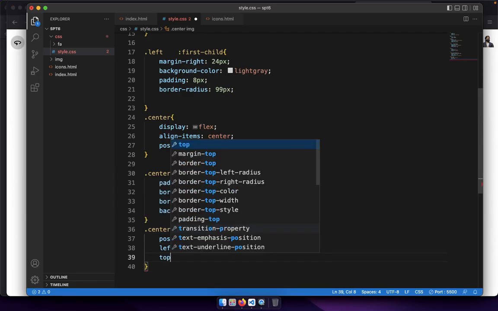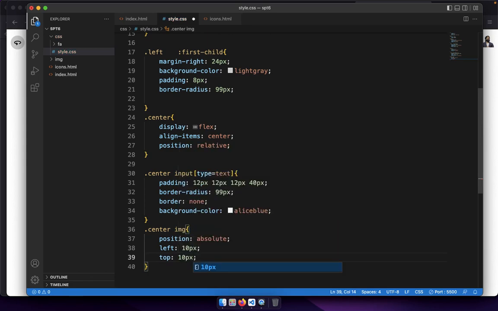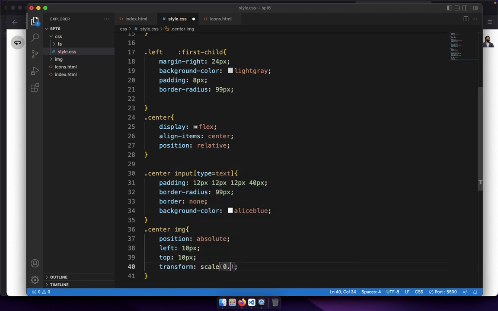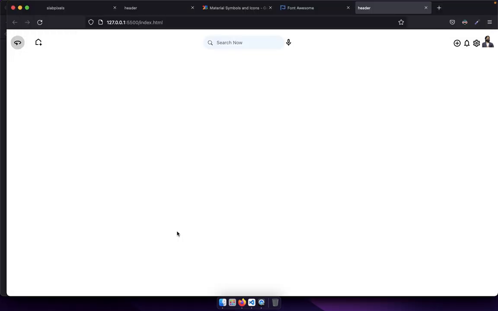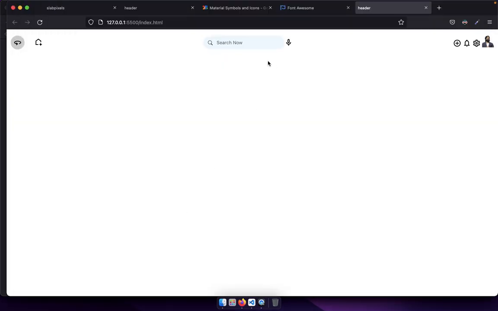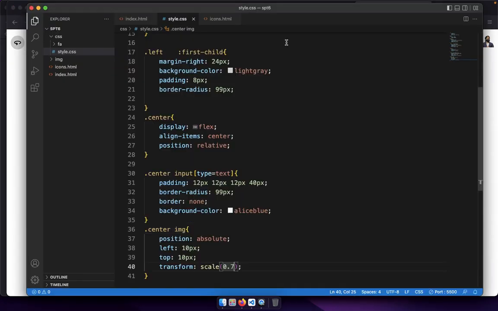Top 10 pixels. That's enough. Now we want to make it smaller. For that, we are going to use transform scale. How much? 0.7. That's nice. Now we want to give some space here, over here. This is stuck to that icon.